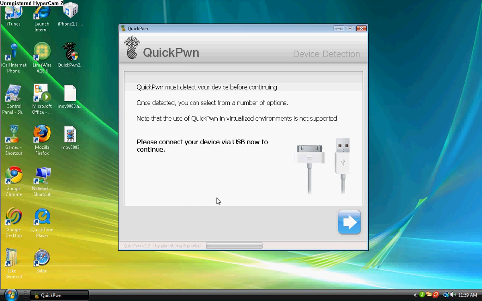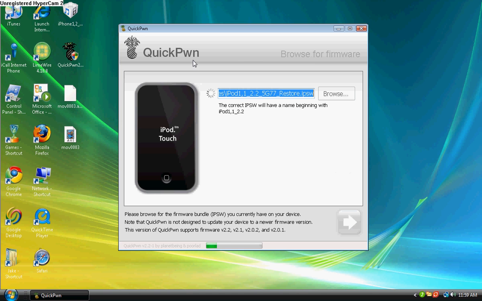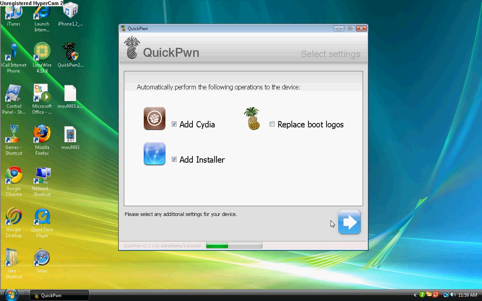Okay, so it wants you to connect your iPod, and I've already done that. Now it's going to look for your firmware, and mine's on my desktop, and there it goes. Now this part's going to be hard, so I'm going to put down the microphone. Okay. So what you do is you have to follow the parts on the screen. Oh, first you have to do this. I'm just going to replace the video. Okay. So what you're going to do is you're going to click.